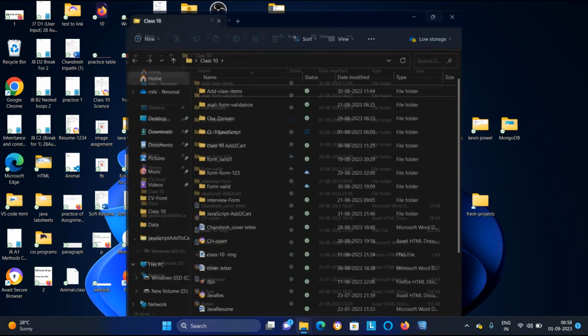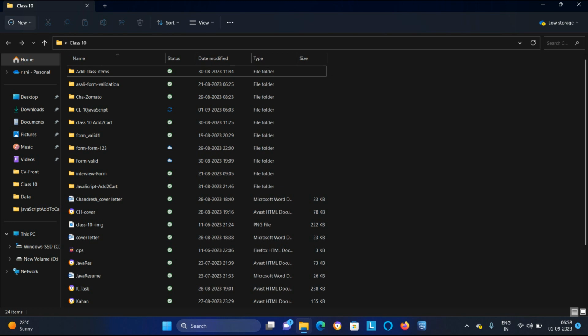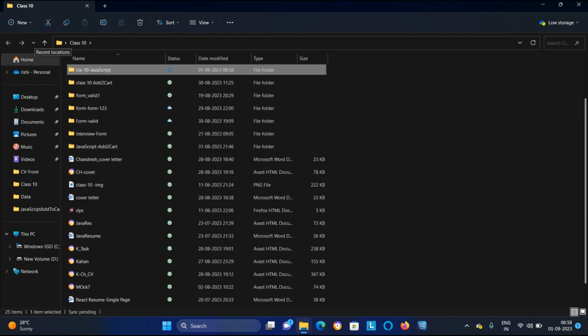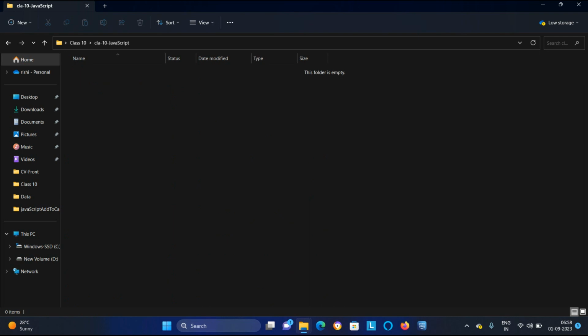So I'm going to my class 10 folder. Here I am making a new folder named class 10th JavaScript. So class 10 JavaScript, I'm going inside this folder and we'll open this in a code.